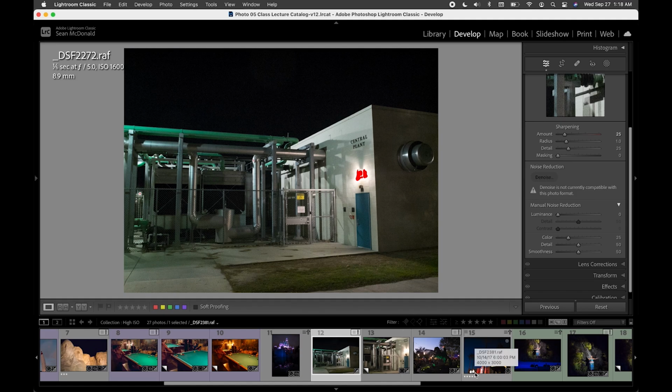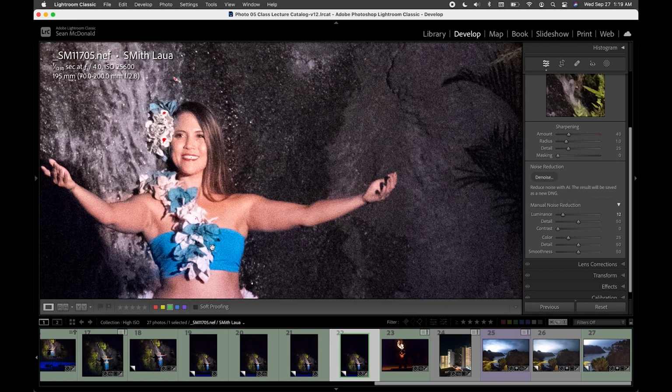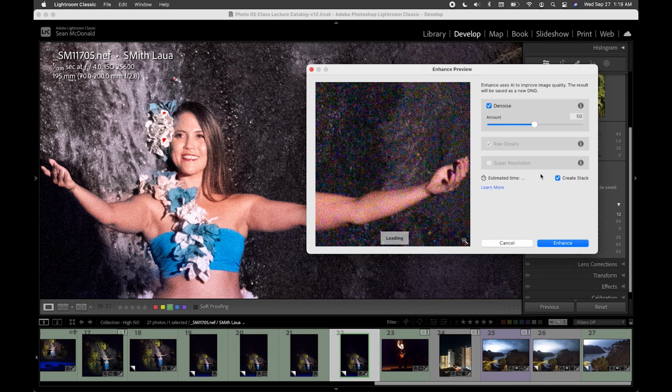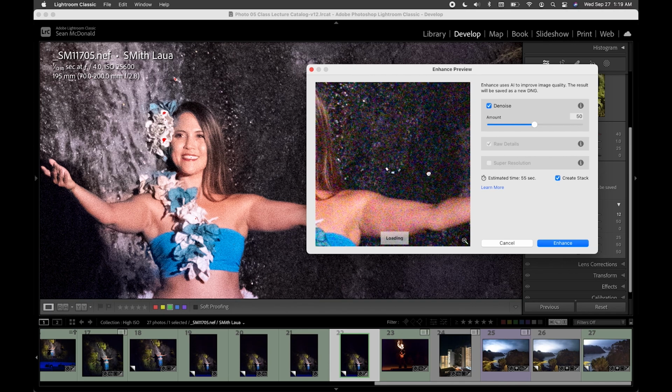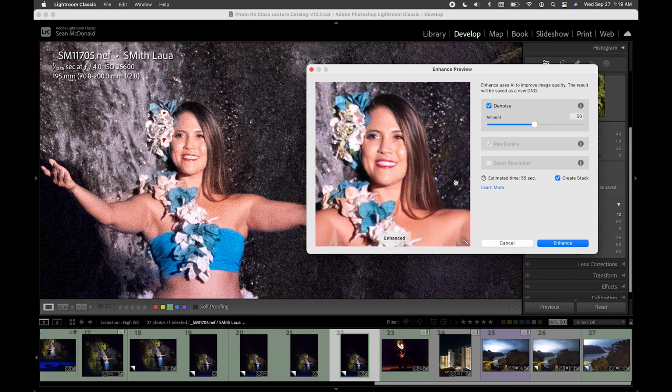But if I go back to the luau photo and I zoom in, let's take a look at what happens when I click the Denoise button. When this pops in, it scans the image and loads the enhanced data to do this, and it automatically adds a denoise. You can see really quickly it went from rainbow to this look. Now I'm going to bring her over so you guys can see her face, and as I click the preview, I can see before and after.